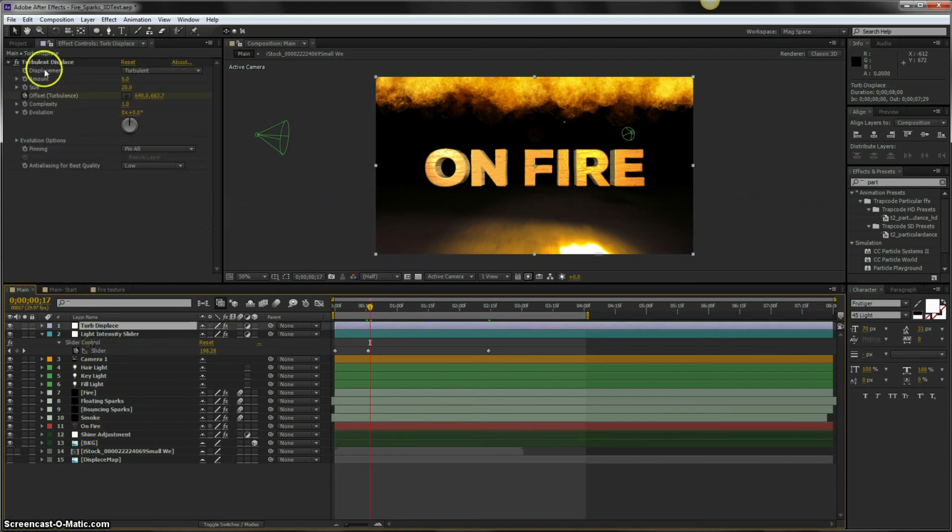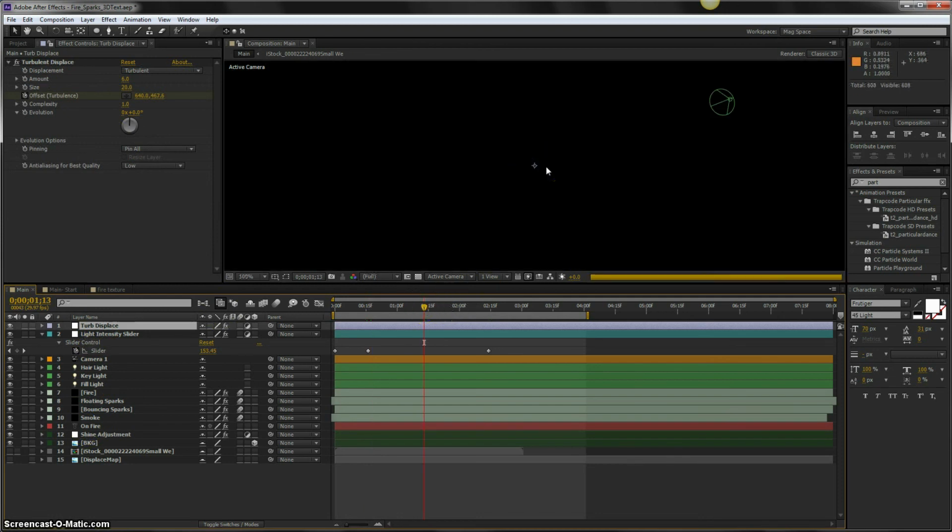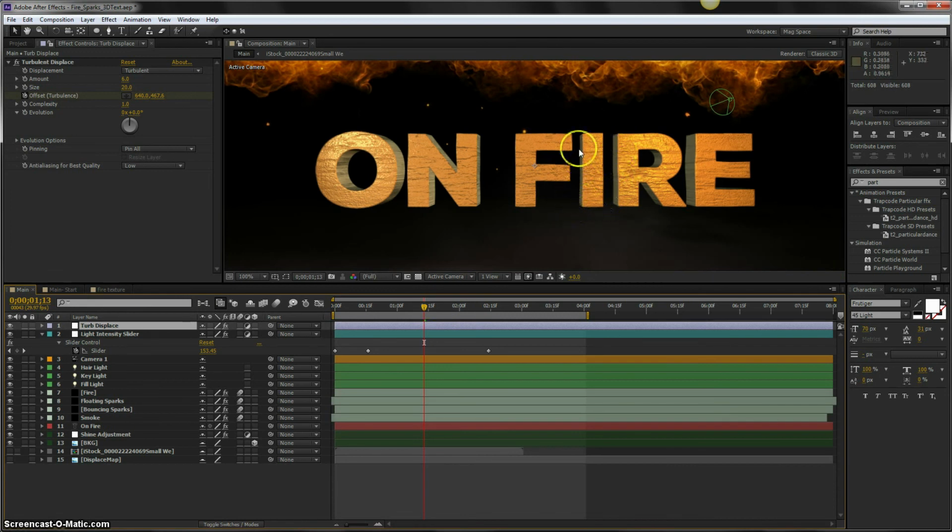And we also added a layer of turbulent displace, so that as these flames move, we get a little bit of displacement and kind of like what you'd expect from a flame in your face. So there it is in less than 30 minutes.